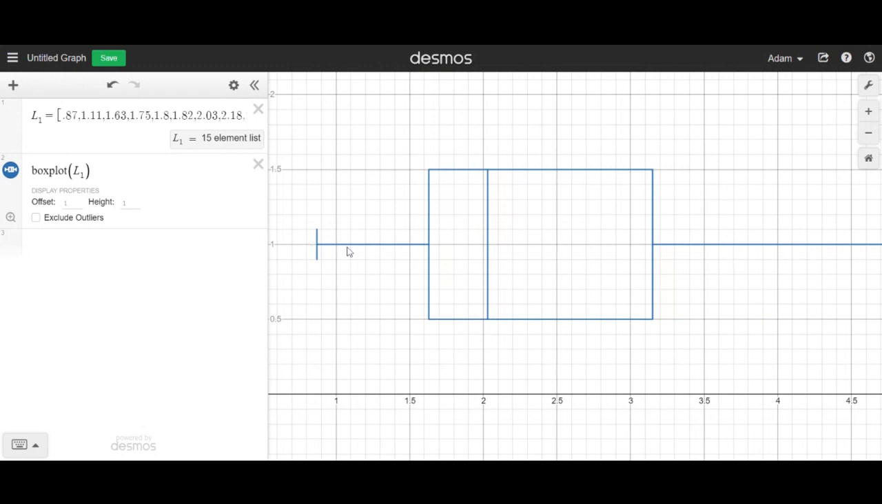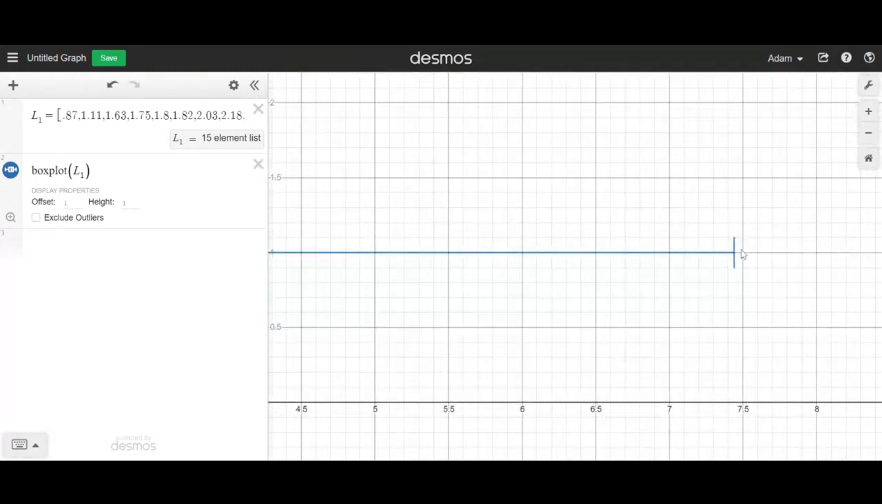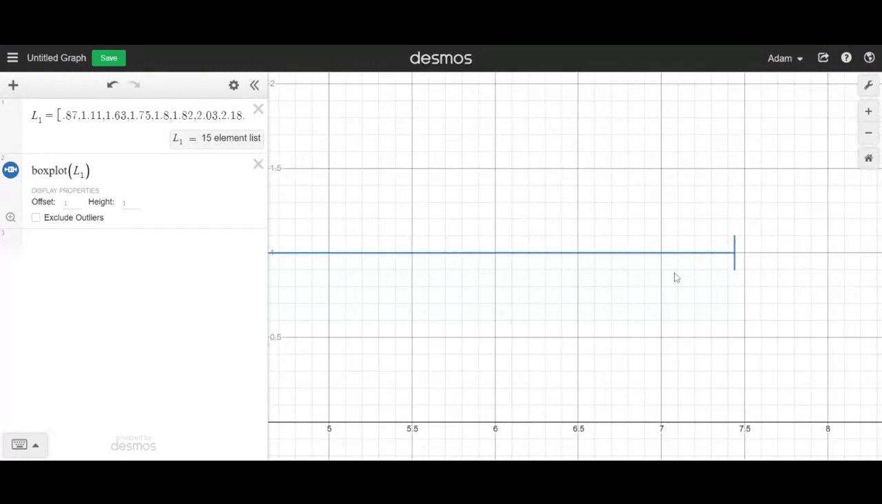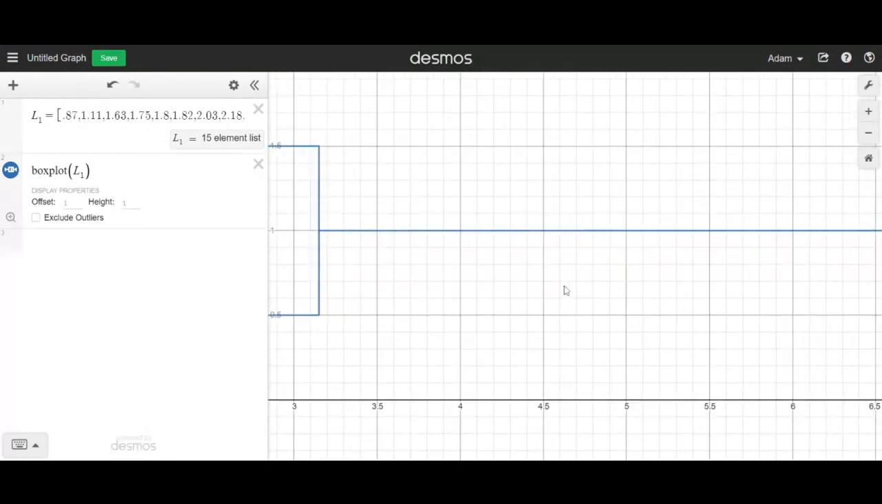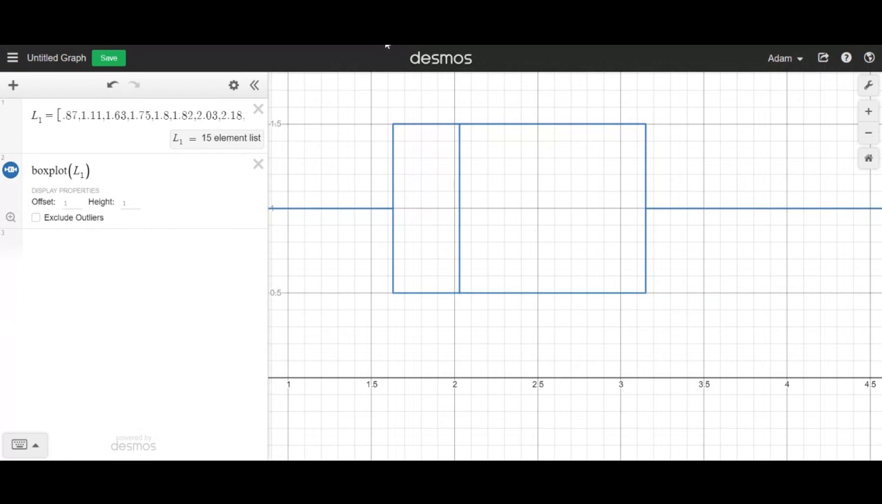And then you have this line out to the minimum. Then you have this line all the way out to the maximum. So from here you can see, at least estimate, what the 5-number summary is. So you could draw a box plot that way using Desmos.